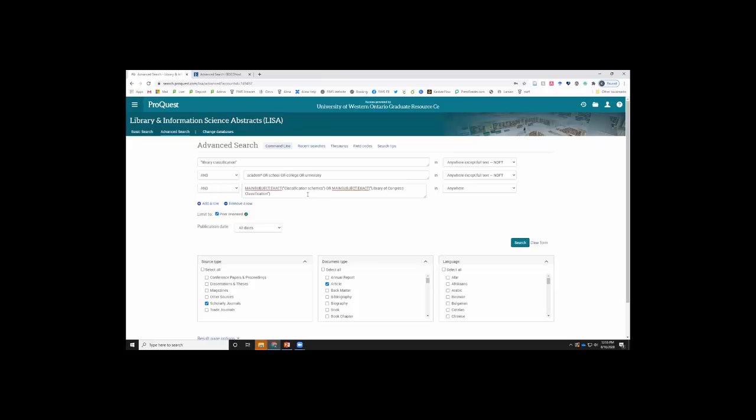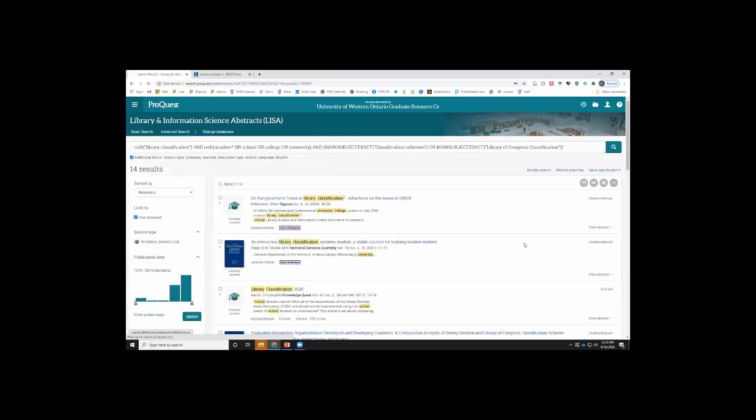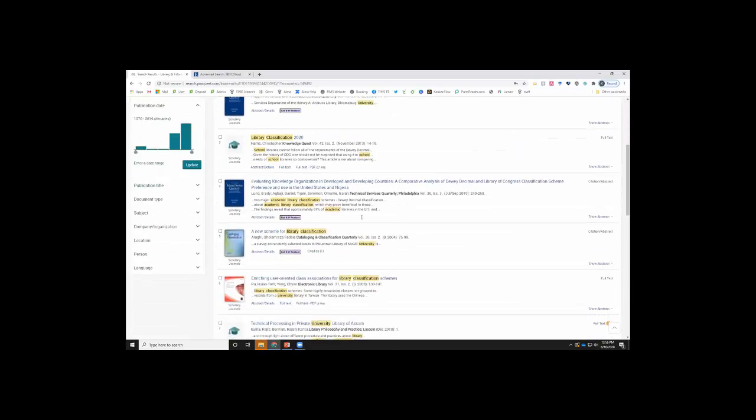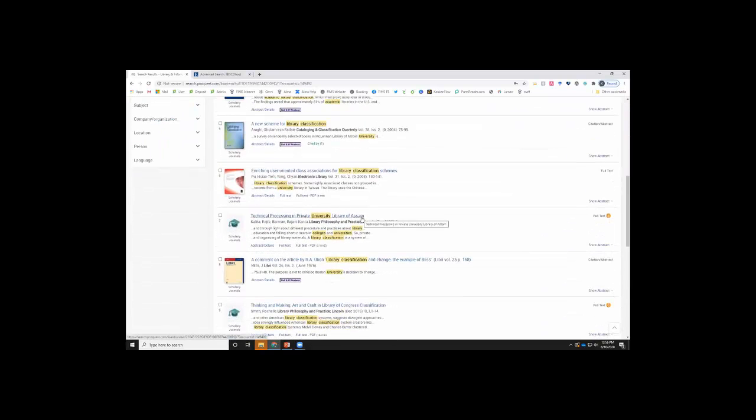And that can be really good. So we already have our other aspects refined here. So I'm going to hit search. 14 results. 14 results is definitely a manageable list. They all look very relevant. So I'm very happy with this search.